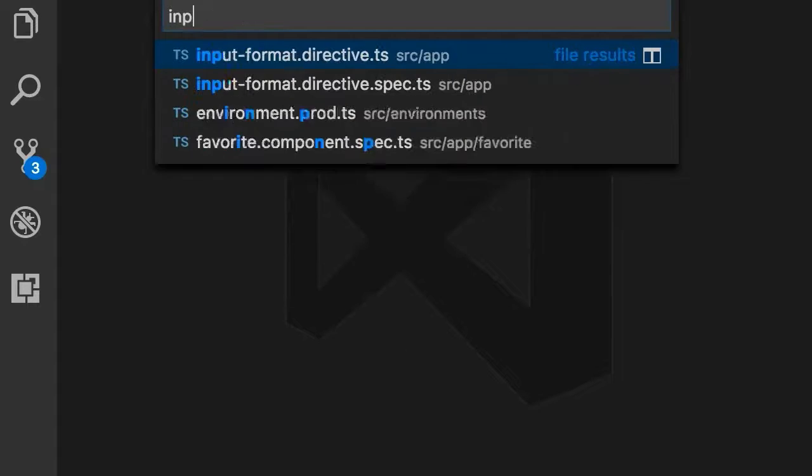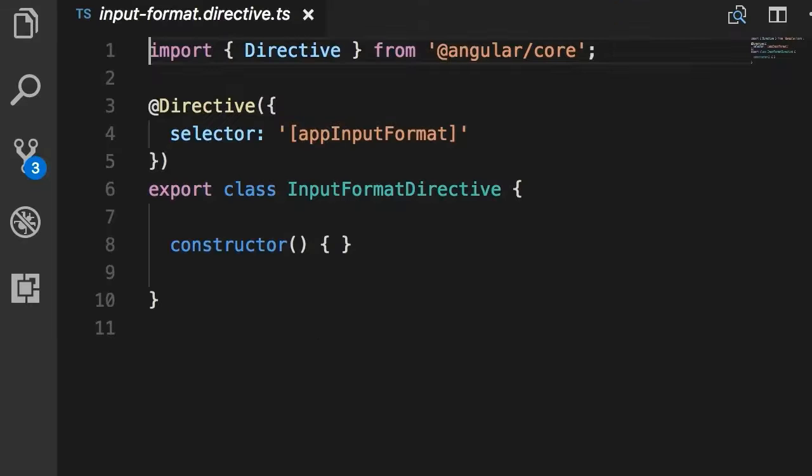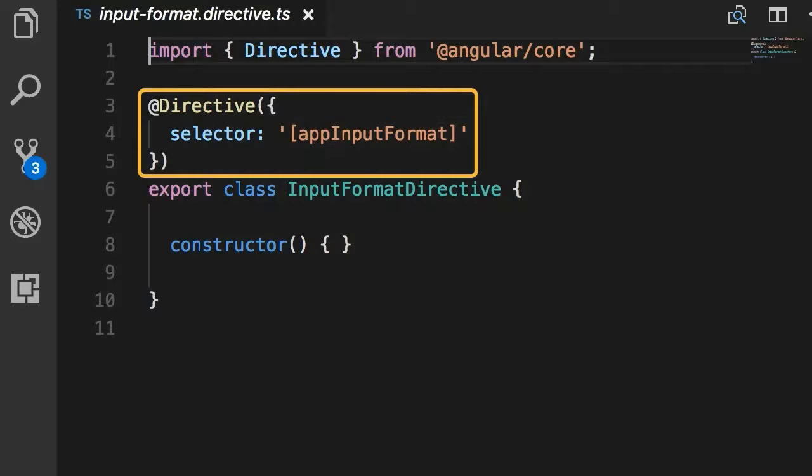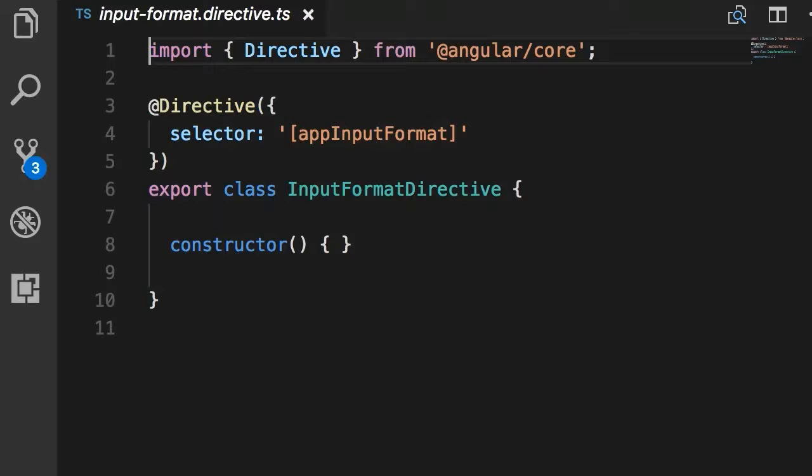Now let's go to our input format directive. So this is very similar to a component. You can see we have a TypeScript class called input format directive, and this class is decorated with the directive decorator function. Here we have a selector exactly like components, but the selector has square brackets, which basically means any elements that has this attribute, app input format.